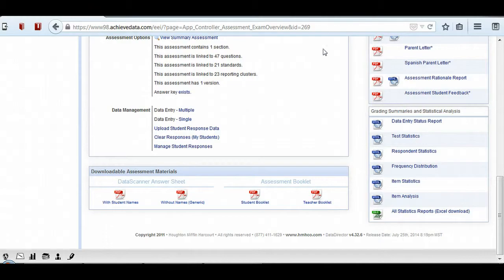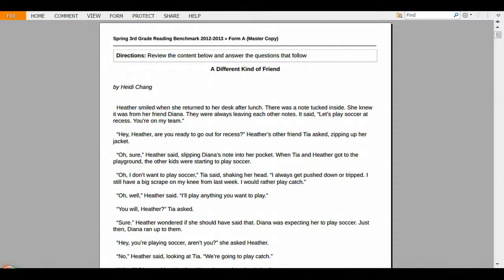The next part of the printing process includes the assessment booklet. You'll want to print enough booklets for your students in your class, plus one teacher booklet for yourself. Here is an example of our student test booklet. Notice at the top the title of the test booklet. This will correspond with the answer sheet that you give to your student.